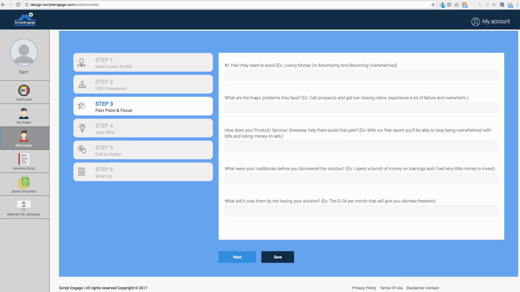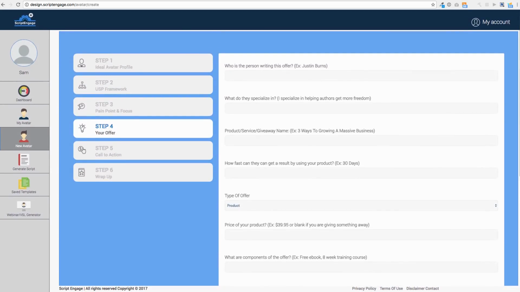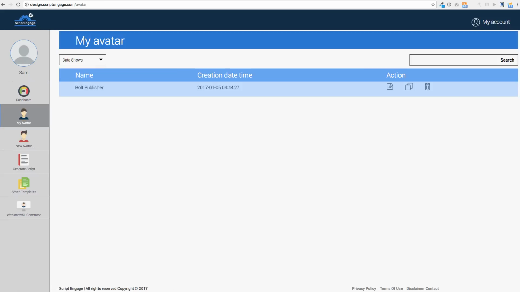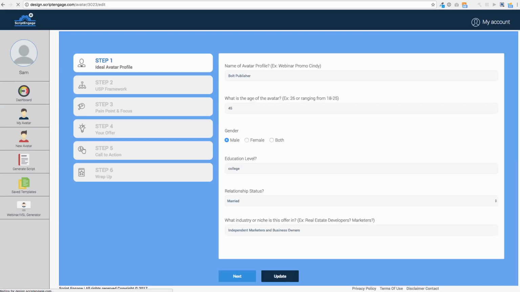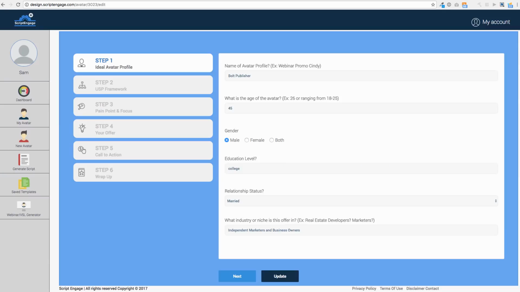Now, this process in itself takes about 10 minutes to complete. You'll need to go through and basically add details about the product that you're looking to sell, whether it's a white label product, a digital product, software, whatever you're selling. Here's what I wrote about Bulk Publisher. This is Bulk Publisher right here. It's basically a product that we have. It's a software which creates instant articles within Facebook.